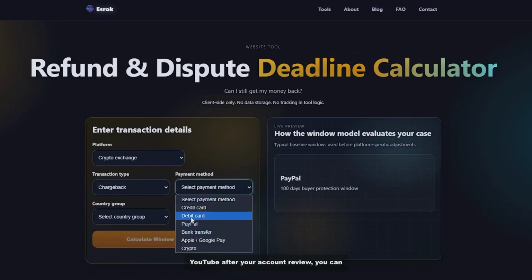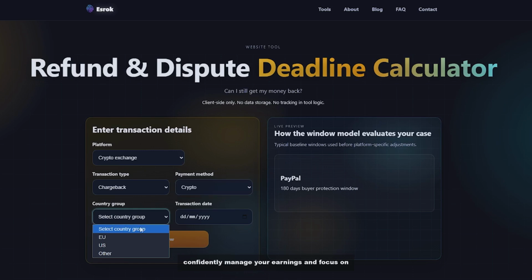Now that you know how to withdraw money from YouTube after your account review, you can confidently manage your earnings and focus on creating great content.